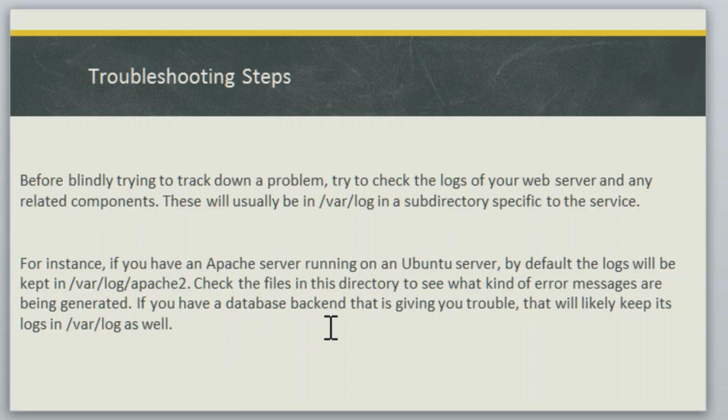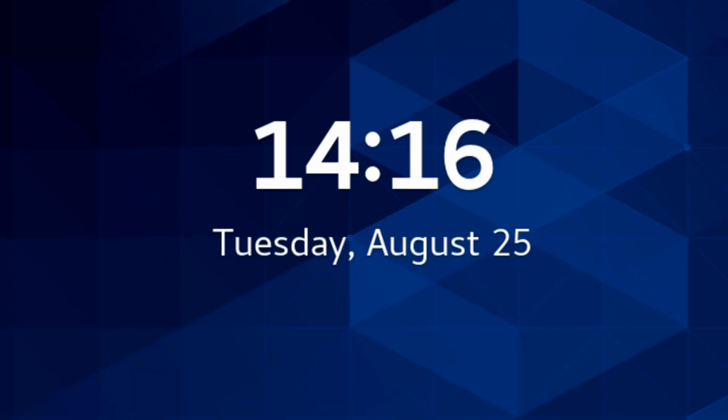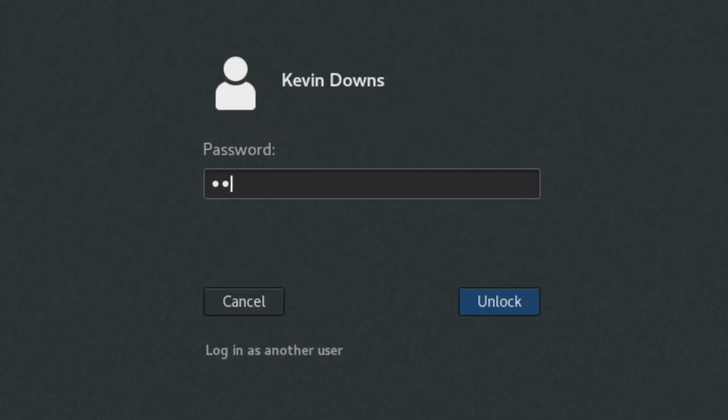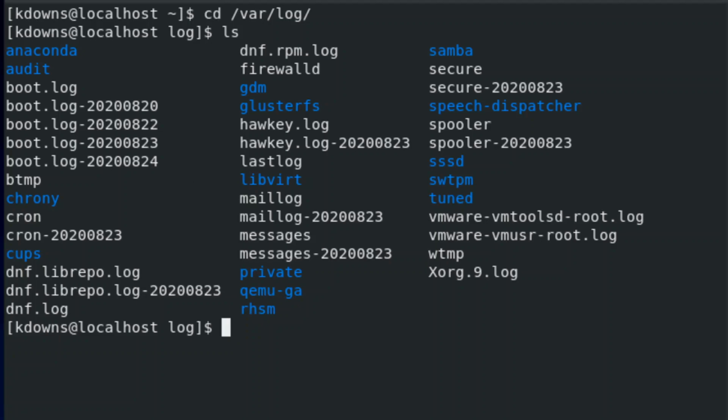If you have a database backend that is giving you trouble, then this also will likely keep its logs in /var/log as well. Real quick, let me go ahead and open up /var/log for you, just so you can see some of the logs that are kept in there. So that's cd, change directory, /var/log. We're going to do an ls. Let's see what's in there.